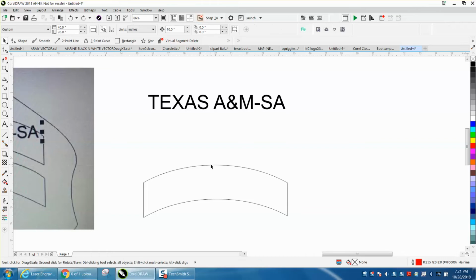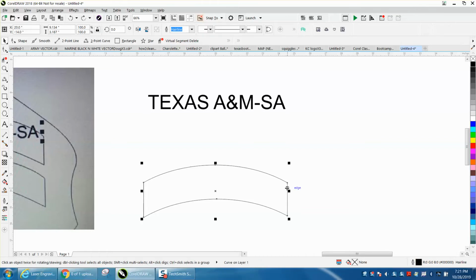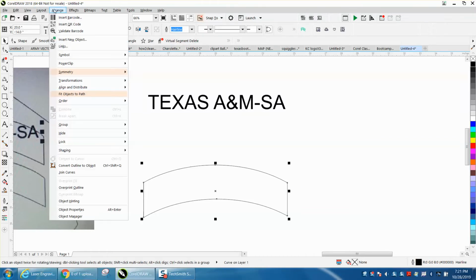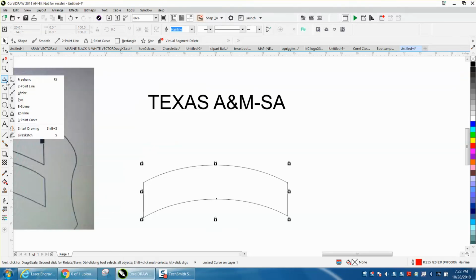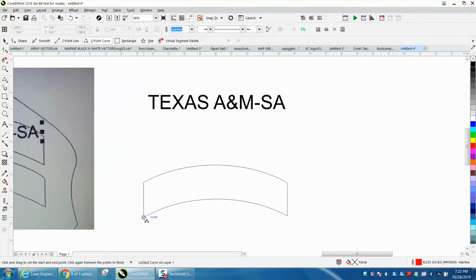So here's our box. And I'm going to lock the box, and there's a reason for that, so I won't move it. Also I'm going to get my 3-point curve line, and I'm going to see, if I didn't have the box locked, it would grab that node. And then I'm going to hold down the Control button.